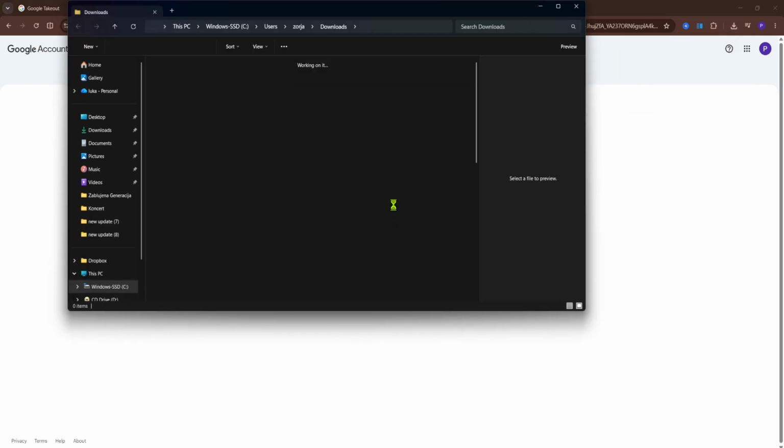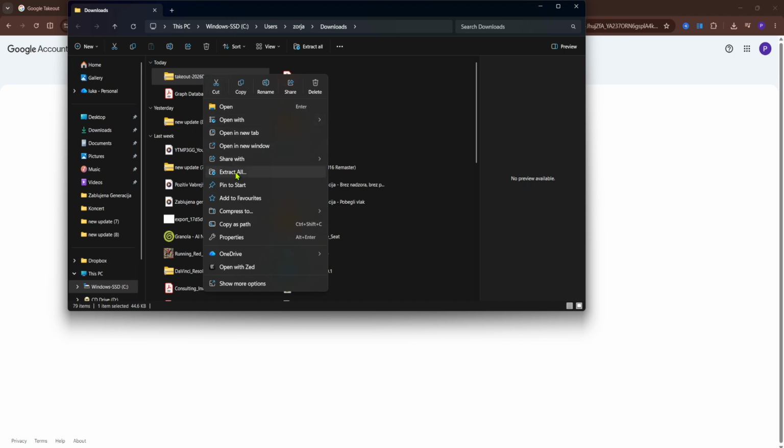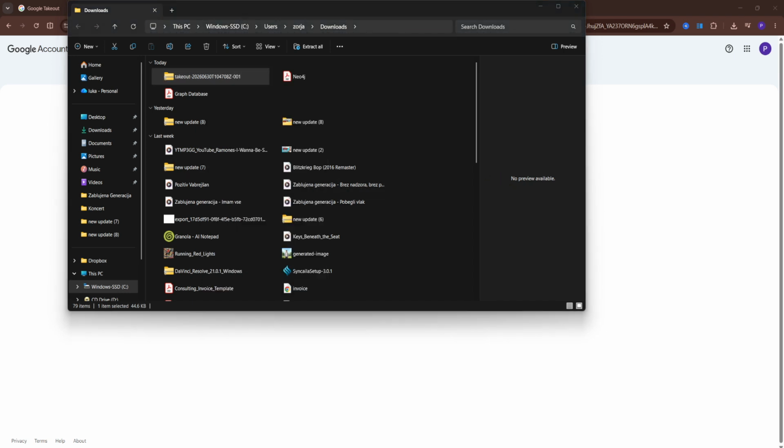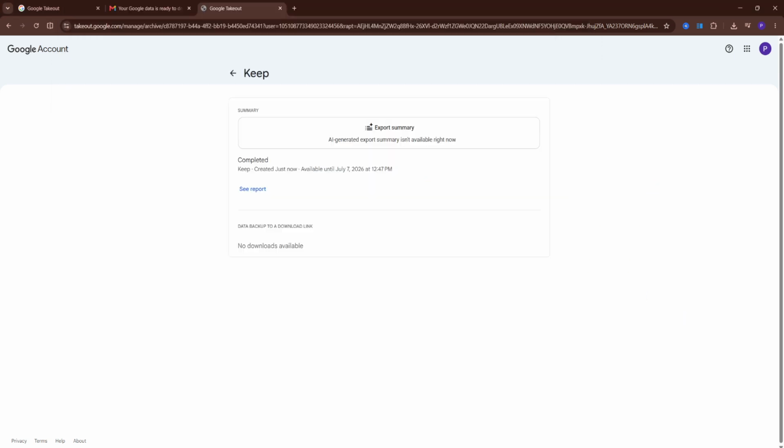Now what we need to do is unzip this. So extract all, just like that. All right. And now we can convert and import into Obsidian. So let's go and do that.